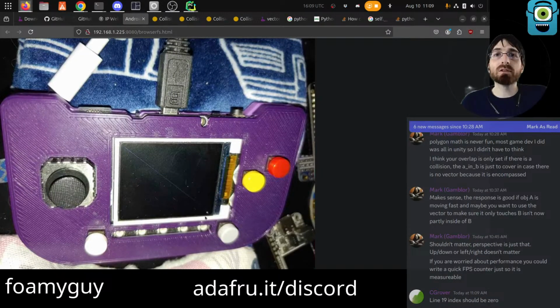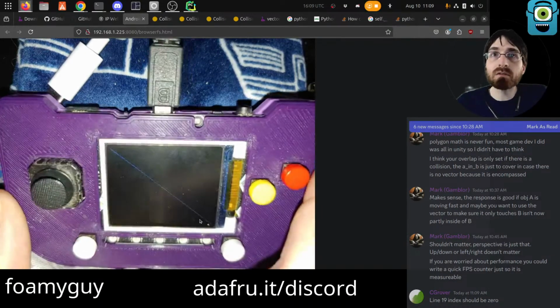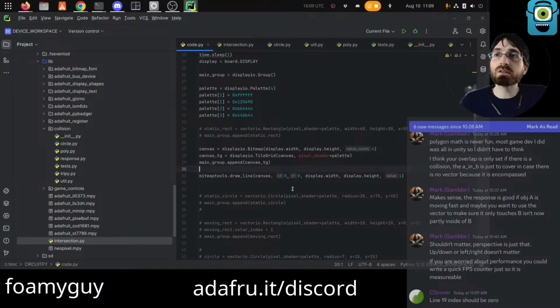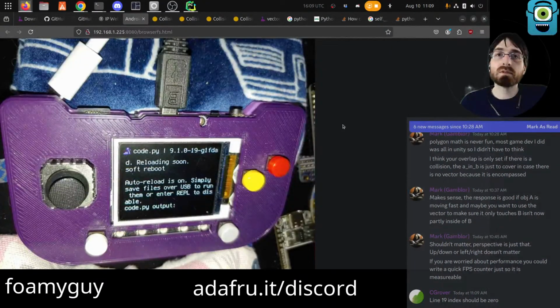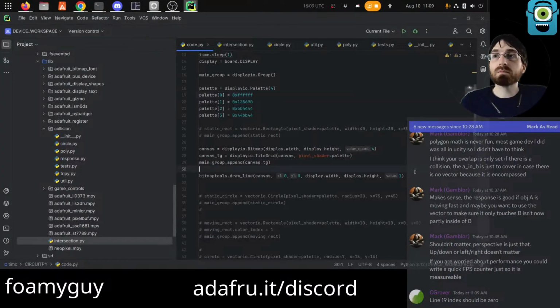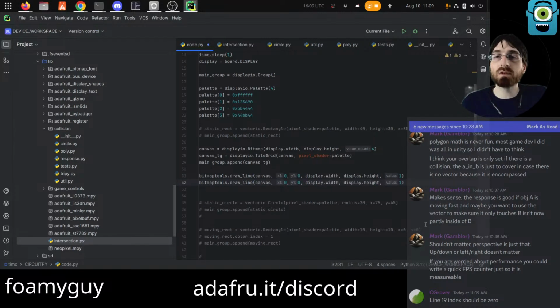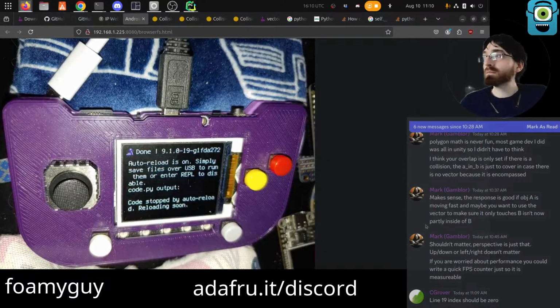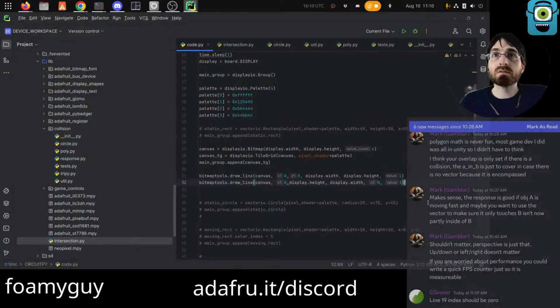Okay, the white did not work, but it did draw that line down the middle there. It was a little hard to see because it's 1 pixel, but oh, I see. There we go. Okay. So let's do another one. 0. Like that. Line 19 index should be 0. Nice. Yeah, thank you.